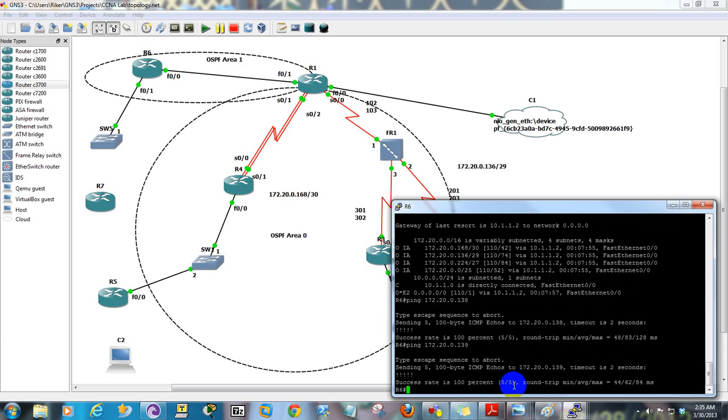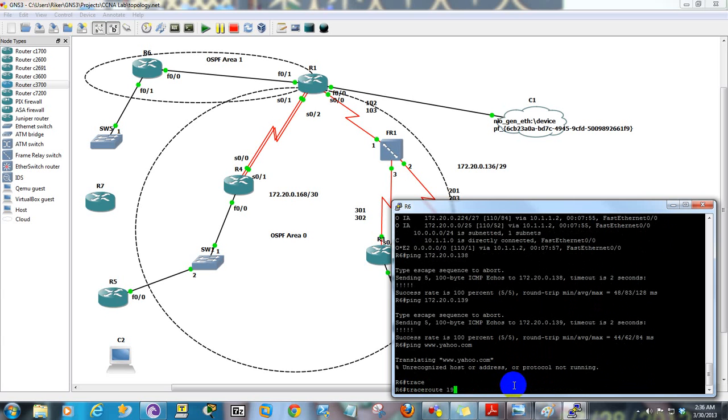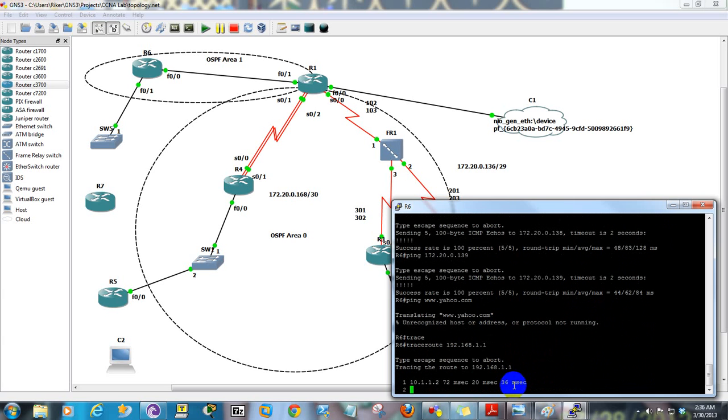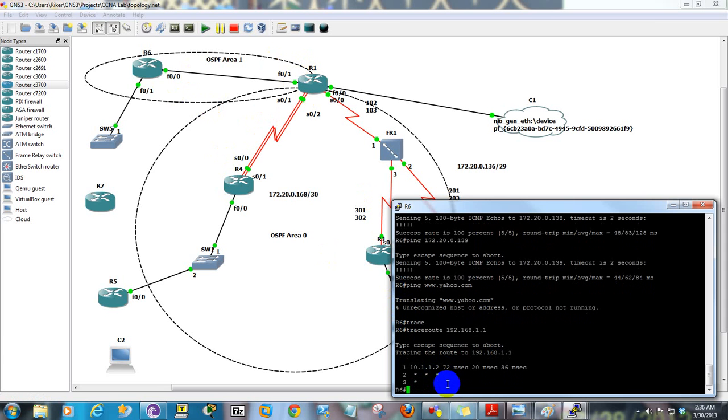Okay, I can probably ping www.yahoo.com. Okay, that's because it's not turned on. But let's trace to 192.168.1.1. Well, it's going to hit 10.112, which is this IP address, and then it dies, which is weird. I don't know why it does that. But anyway, the point was that I can get to it, and it's got links to here because it's connected.